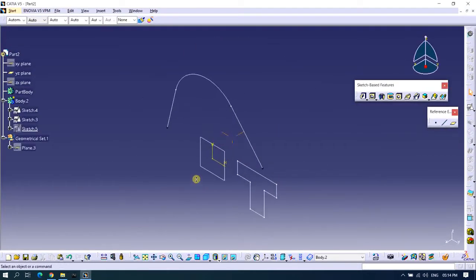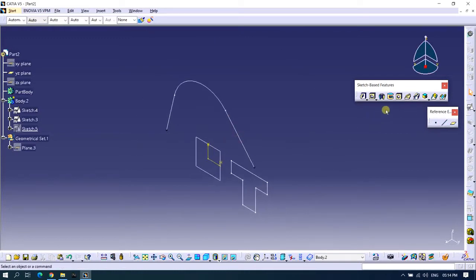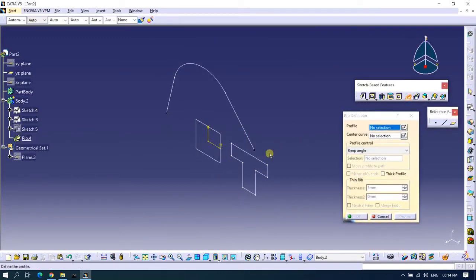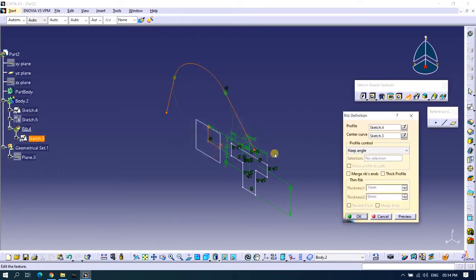In the next example, as you can see here, I have taken this curve and this section, cross section, as my profile. So let's try to use the rip tool. So I am selecting the rip tool. I will select this profile. I will select this curve. So here it is giving us the error as the profile and the center curve must not be on parallel planes. So I will click OK.